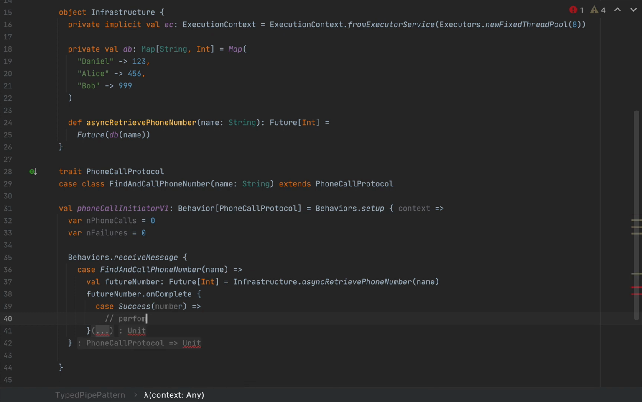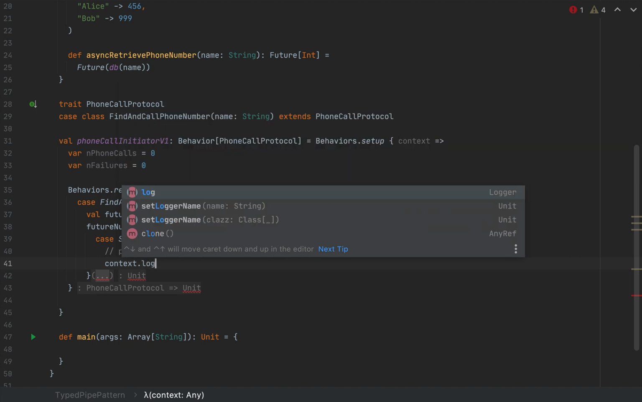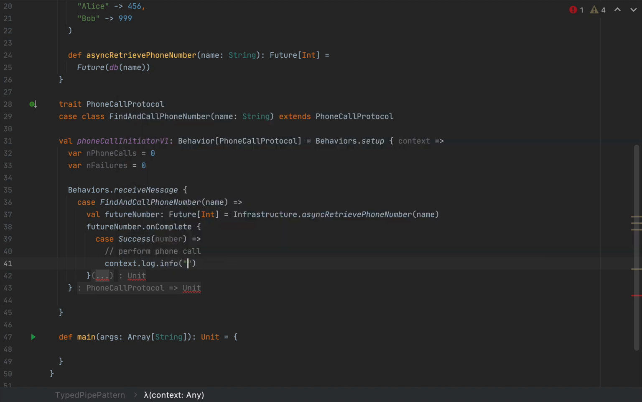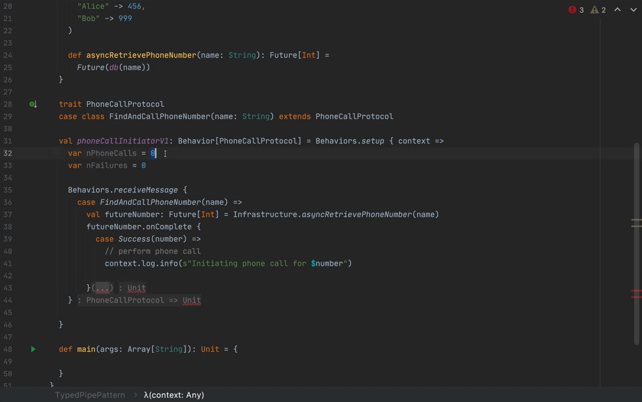So perform phone call. Now, for this simplified example, I'm just going to log something. So I'm going to say context.log.info, and I'm going to write "initiating phone call for", and I'm going to inject the number here. Okay, and as a result of me performing the phone call, I'm going to also mutate my state.